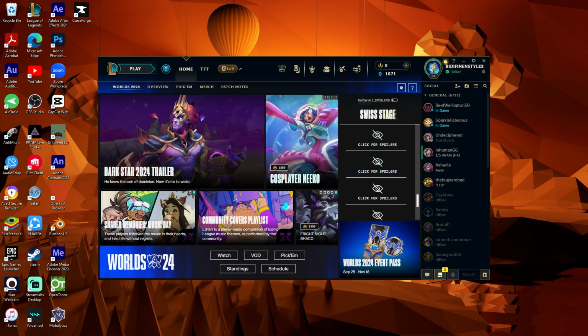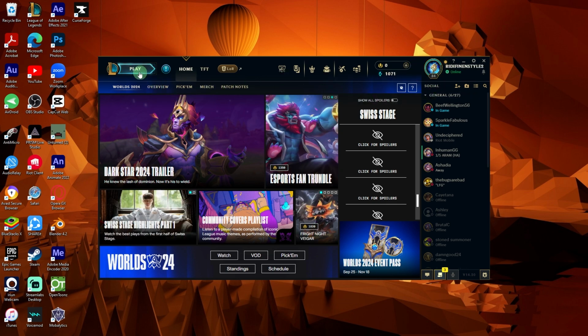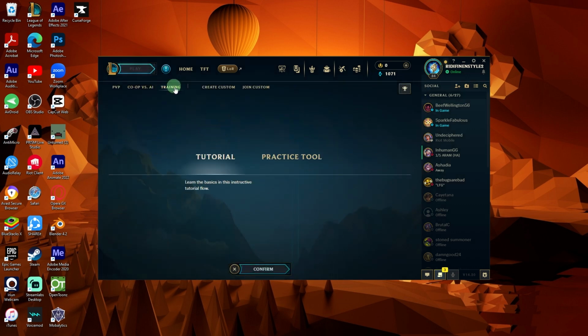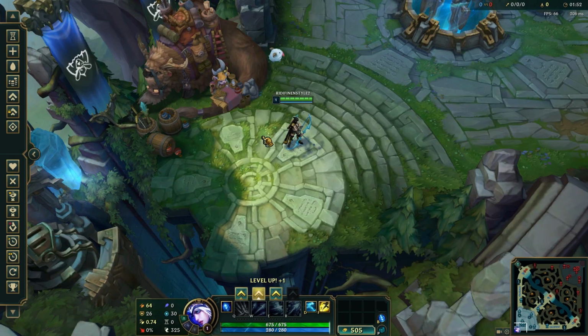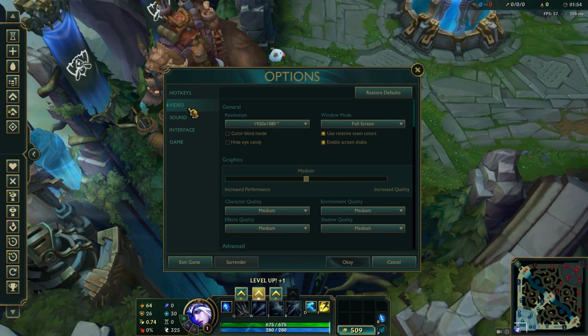Now, open your League of Legends account. Make sure to log in. Let's play to start a custom game, such as training or the practice tool, to test the settings. Press escape and go to video.